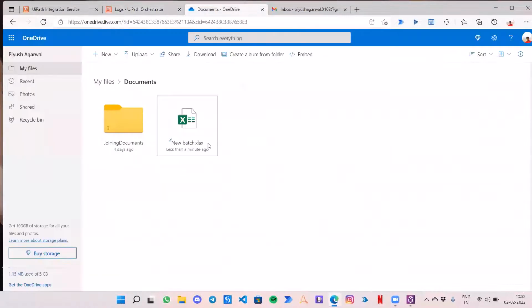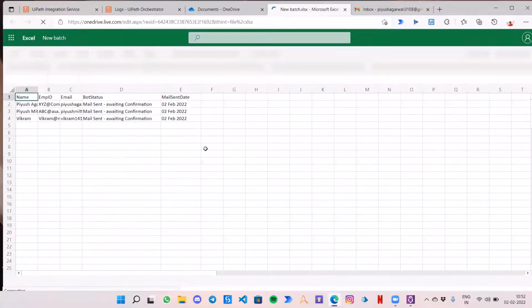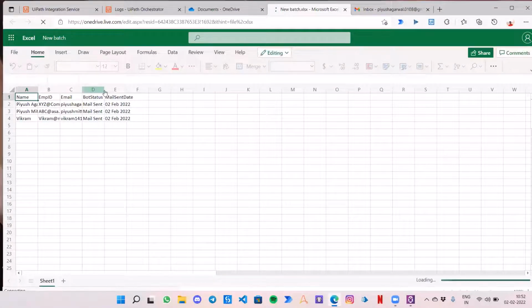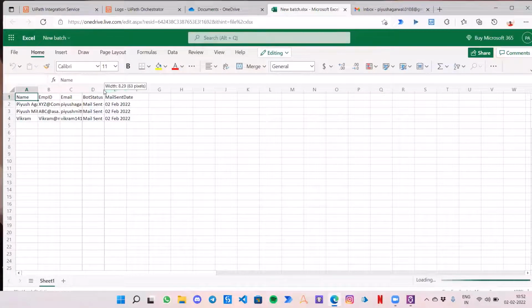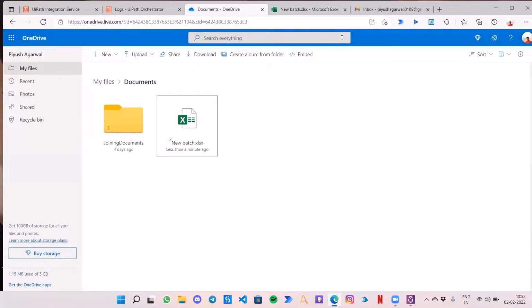Now let's again check the file. What is the next update by the bot? I will just expand the D column again. Now for the first entry from which the mail has been received, it says mail sent and confirmation is received as well, while it is the same for the rest of the two. Now another feature of our bot, it is really full of features. We have tried to build in as many things as possible.